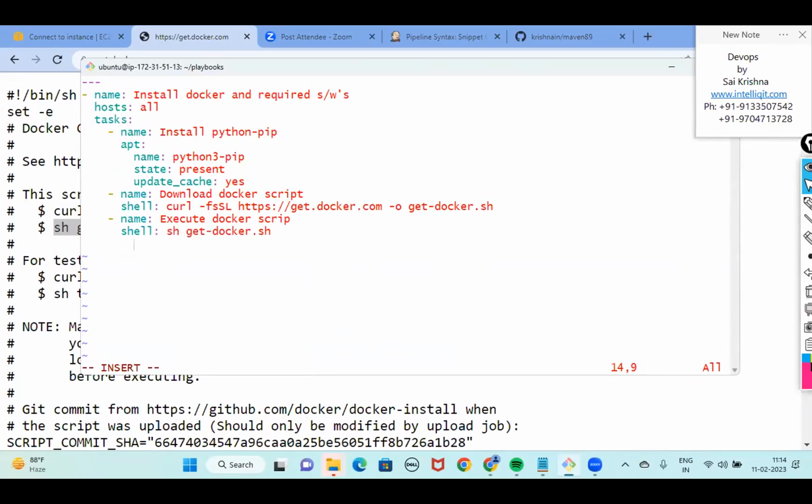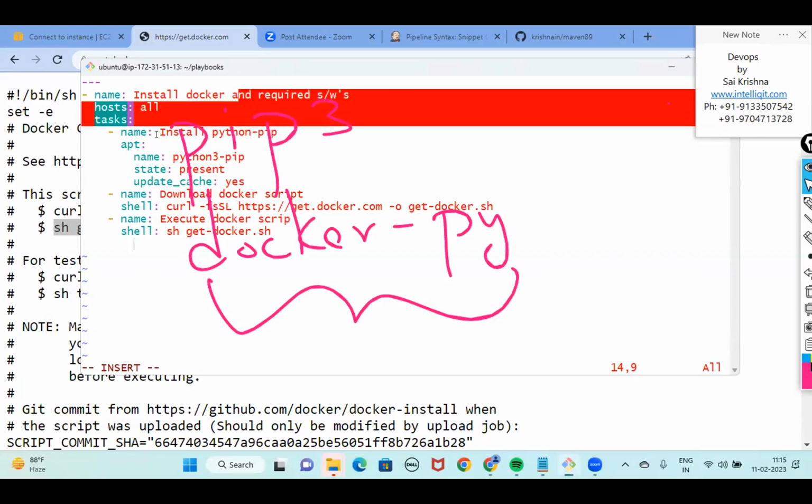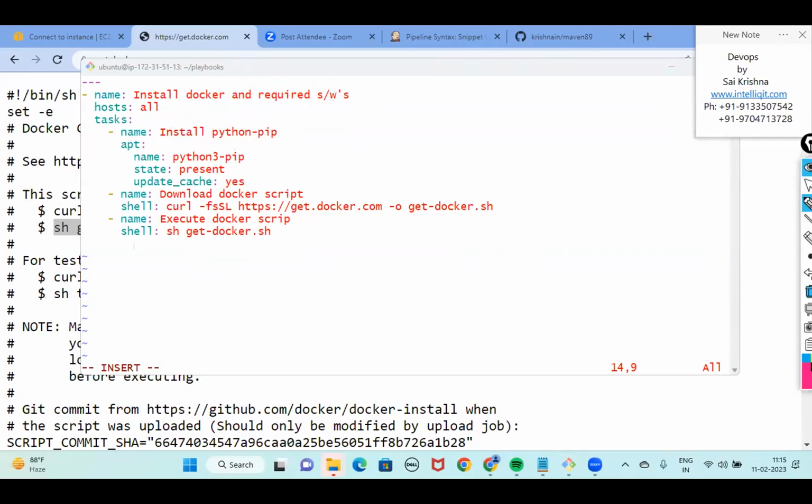With this, Docker gets installed, but that is not sufficient. As I told you, we also require a package called docker-py. To install this docker-py, what are we installing first? You notice that we are installing a software called pip. That is why in my playbook, you notice that first using the apt module, I am installing Python pip. Once pip is installed, I will run the pip related command and install this software called docker-py. So let's do that.